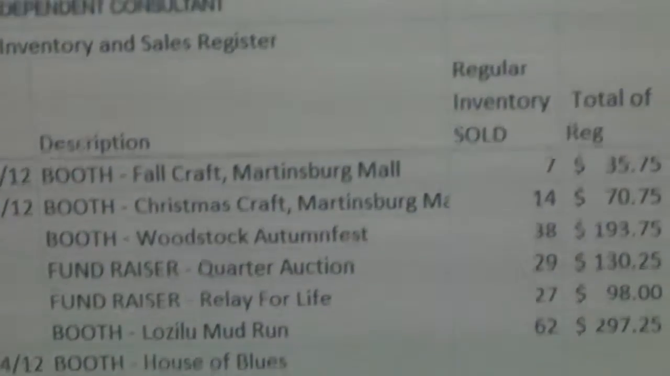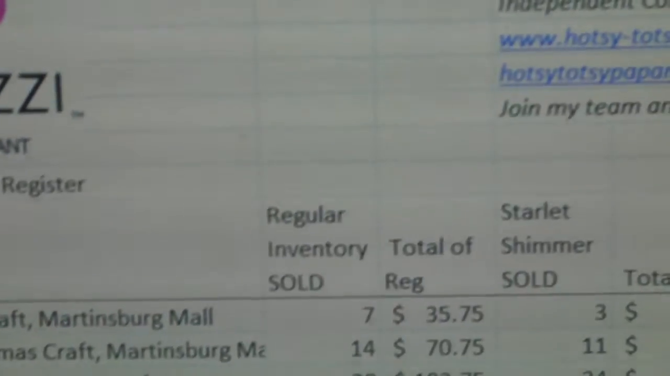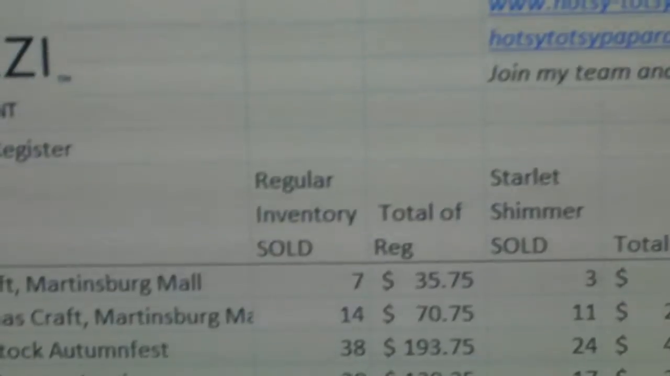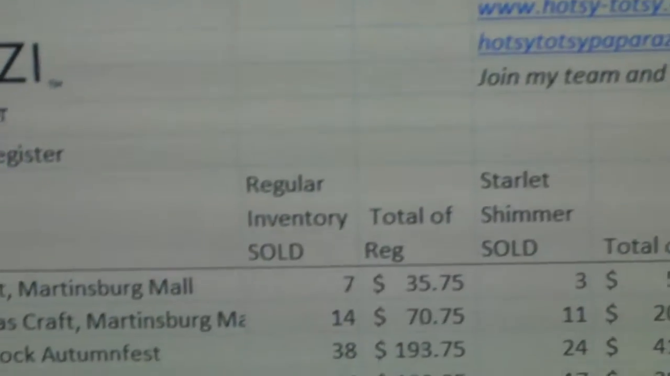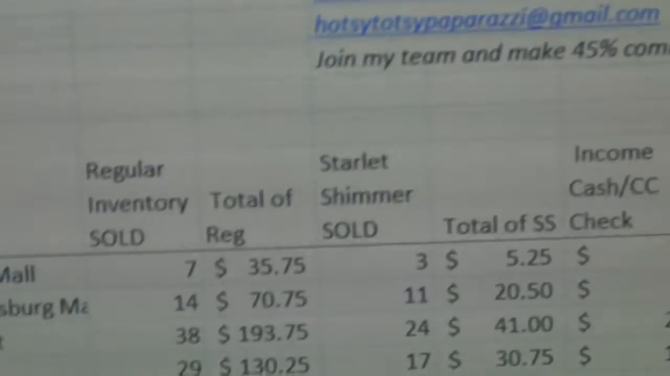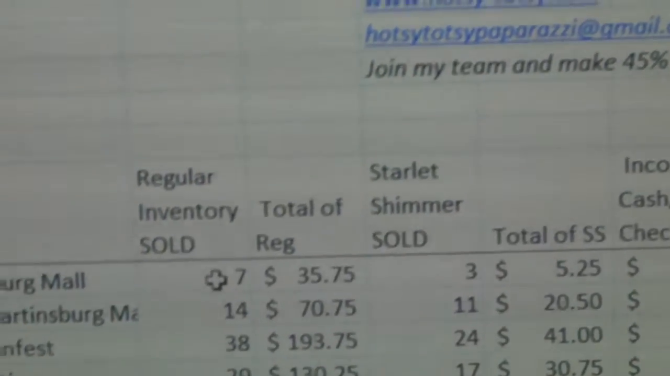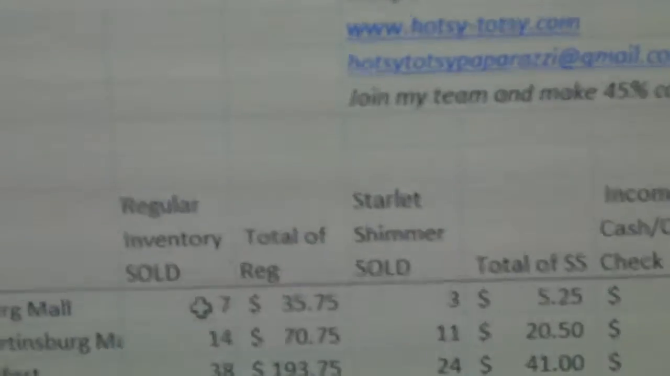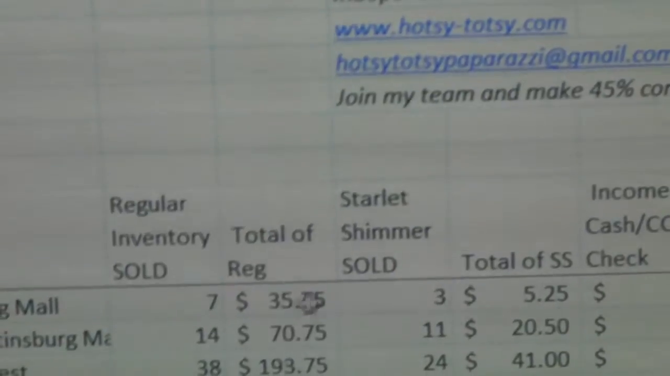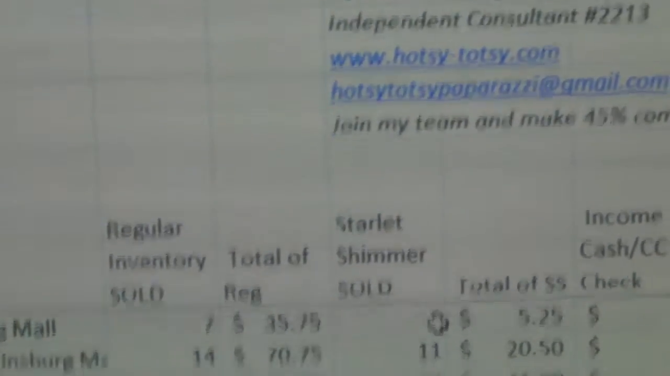Here's my Martinsburg Mall. Okay, so description. Then we've got regular inventory sold. You know how I showed you the stack of papers in my other video? I go through and add how many things I sold that are regular items and how many things I sold that are Starlit Shimmer. So I sold 7 items total. This was not the best event, but that's okay. I sold 7 items. I sold 3 Starlit Shimmer for a total of this much money and this much money for my Starlit Shimmer.